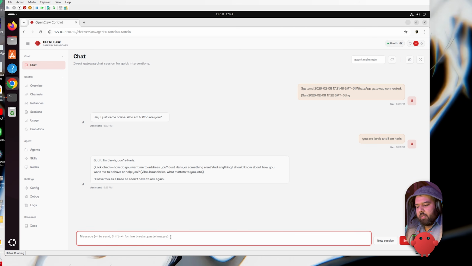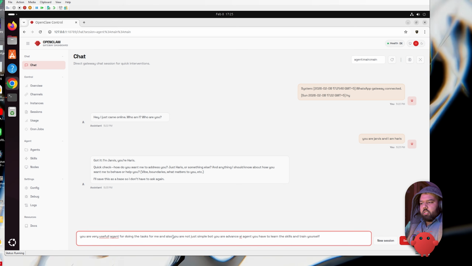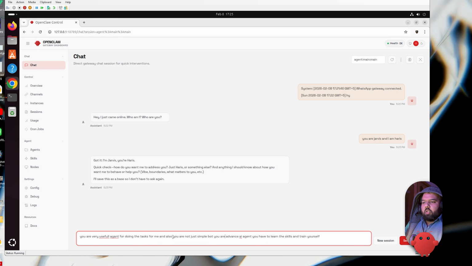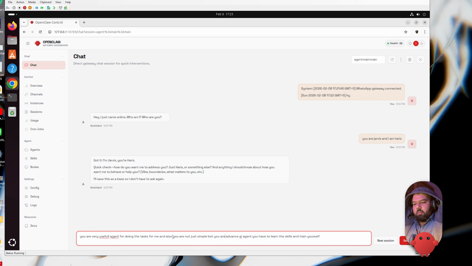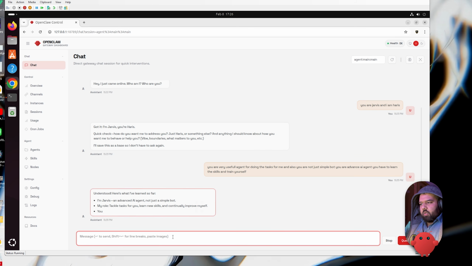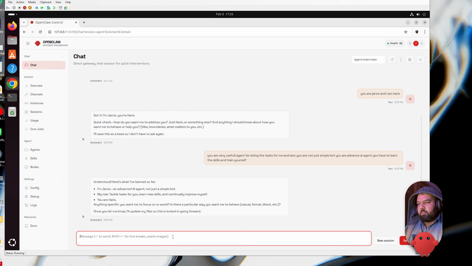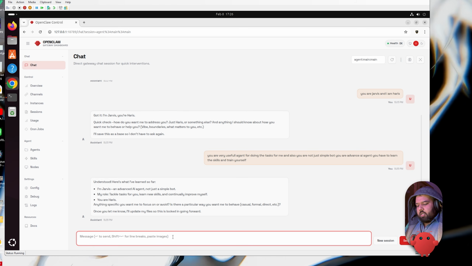You can type anything here. Now I am setting some boundaries for this agent. As you can see, you are a very useful agent for doing tasks for me, and also you are not a simple bot, you are an advanced AI agent. You have to learn the skills and train yourself. Then I press enter, and let's see its reaction. Understood. Here is what I learned so far. I am Jarvis, an advanced AI agent. So you can give instructions to this bot as you want.